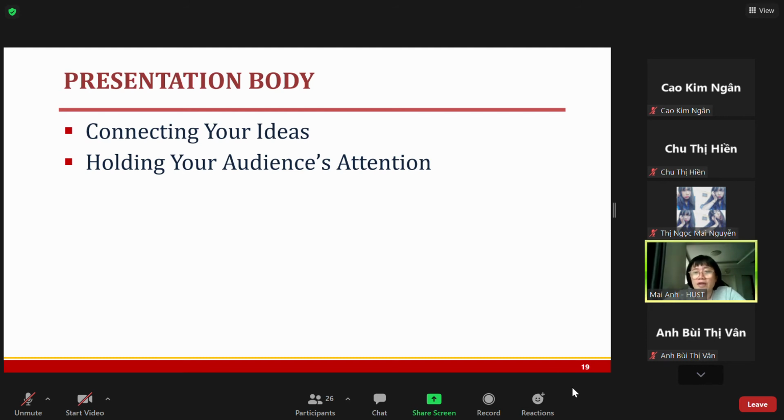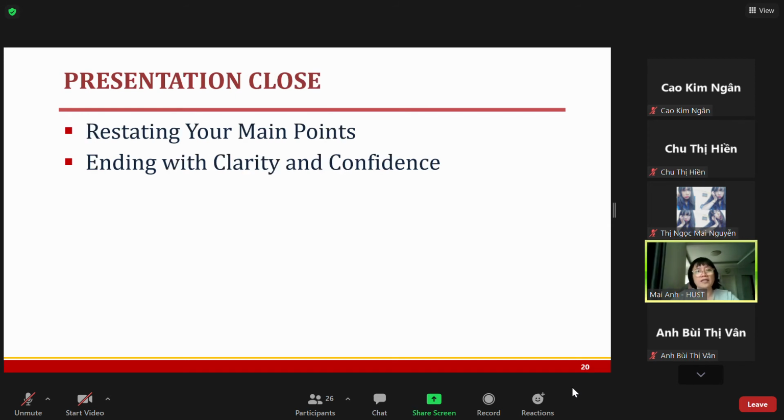If appropriate, you can encourage the participants by asking questions or giving a command. That is typically what a lot of people do. Or we can illustrate our ideas with visuals. Such things we need to practice regularly and naturally, in order to hold the audience's attention. So that is the presentation's body, and now to the presentation close.